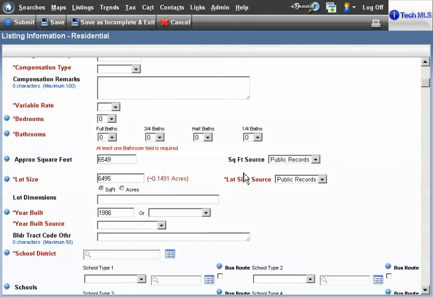But there is something you need to know. The assessor tracks bathrooms in full numbers. We track bathrooms by 4 different categories. So every single listing that you bring into our database is going to show no bathrooms. And of course, we don't have properties with no bathrooms in Los Angeles County.